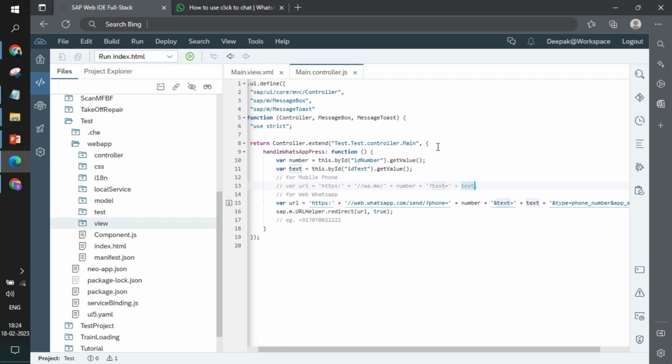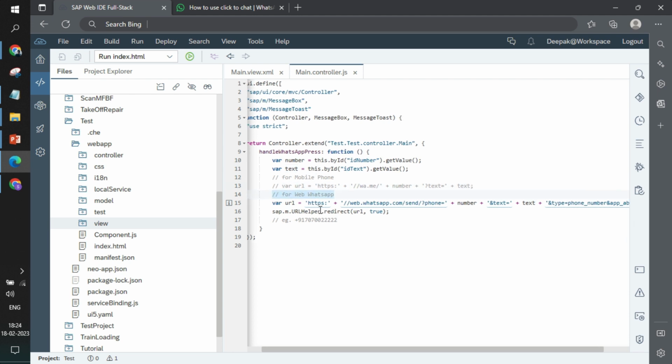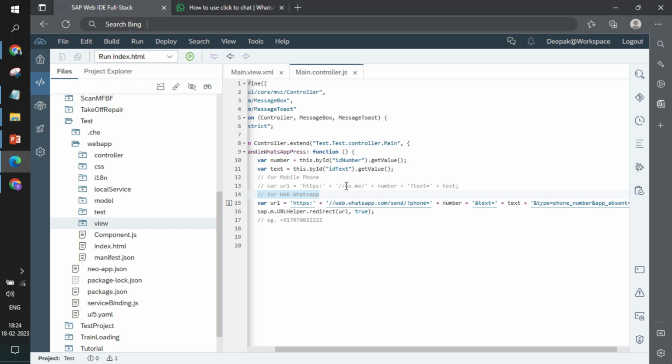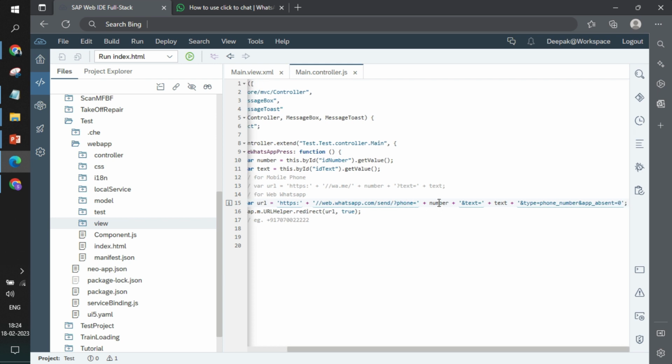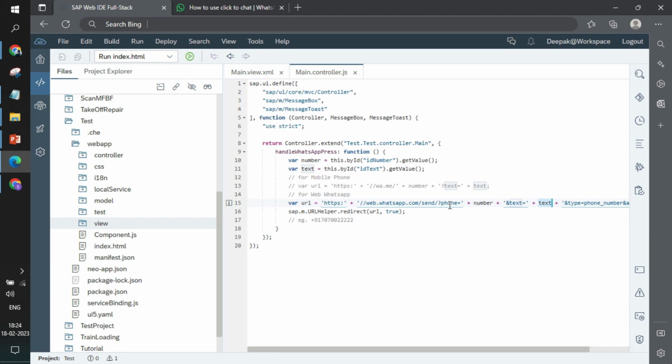Since we need it for the web application, because SAP UI5 is mainly a web application, we can use the WhatsApp web API, where the structure is almost similar. We will replace wa.me with web.whatsapp.com/send?phone, and then you provide the number, and also you can provide a text after it. So ultimately you create a URL. The URL can be created in two different ways, one for mobile phones and one for web applications.